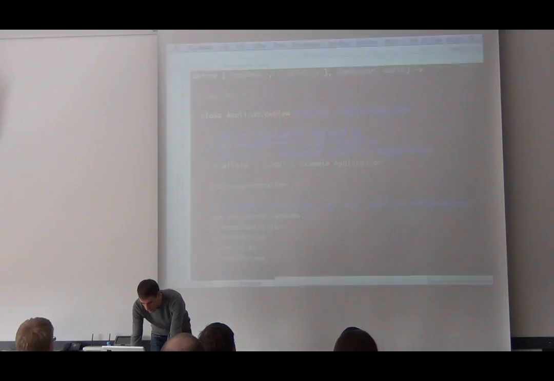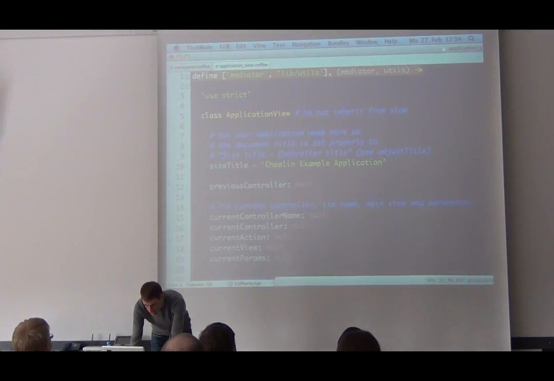Our router just does one thing. It maps URLs to controllers and controller actions in particular, like in Rails. I will show an example.